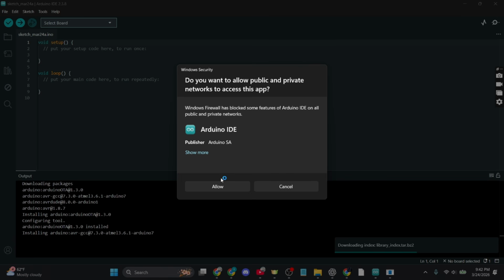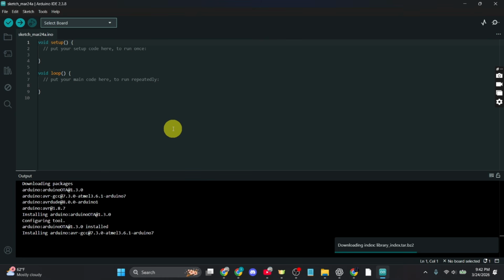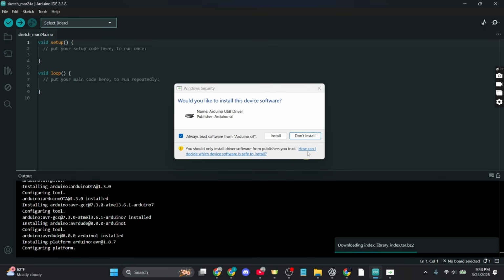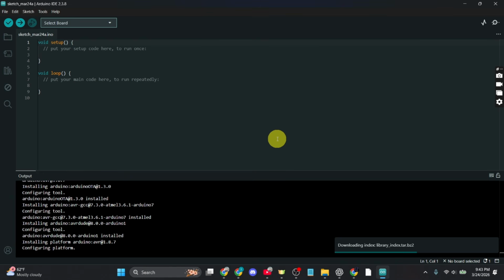Just click on allow if prompted, and you will see a clean interface with a blank sketch and several buttons, and it will also prompt you to install the device software. Just click on install and click on install once again. Just click on install and install if prompted once again.